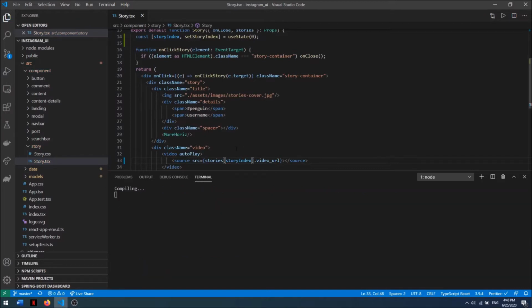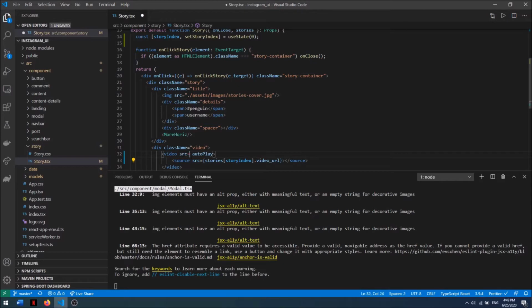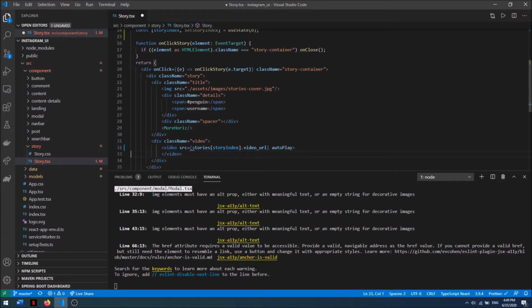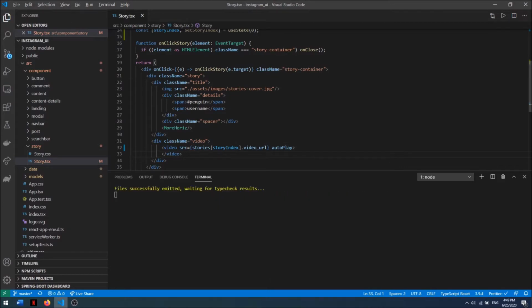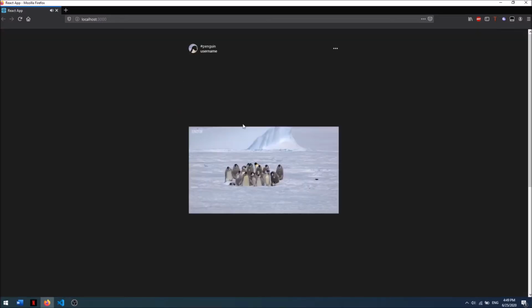The next thing I want to do is remove the source tag, because I'm going to be using the source inside of the video. The reason for that is because when we update our source, the video needs to be re-rendered, and if we update the source, the video won't re-render. So that's why we put the source inside of the video, like this. When we save it and look at the video, it is still showing and everything is back to normal.